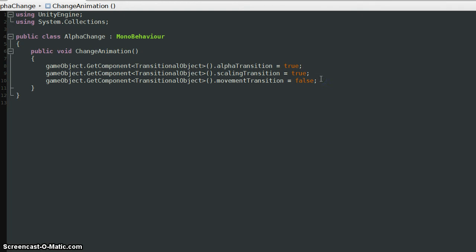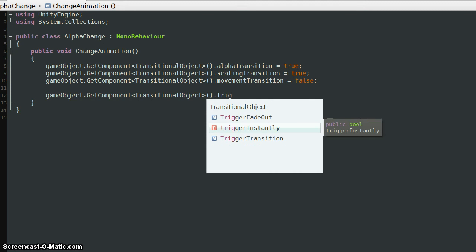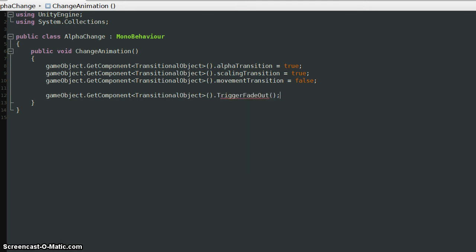Since this is the method that we're going to call, we might as well tell it to trigger a fade out as well whilst we're here. So dot trigger fade out. What this will do is change it to an alpha and scaling transition. It won't move any longer, and it'll fade out.